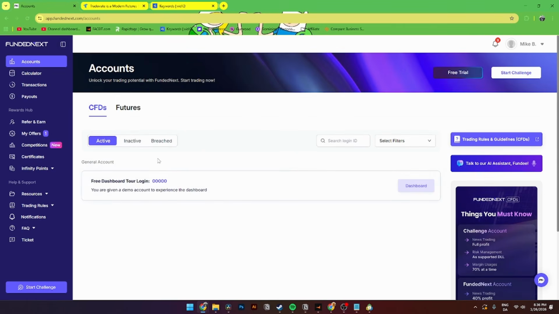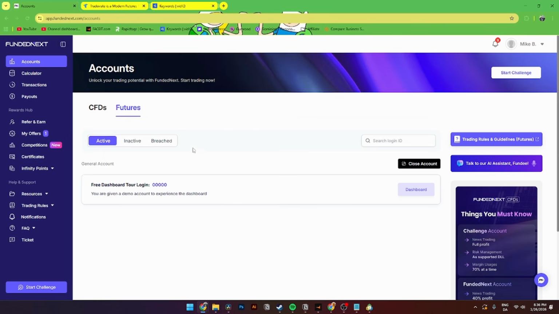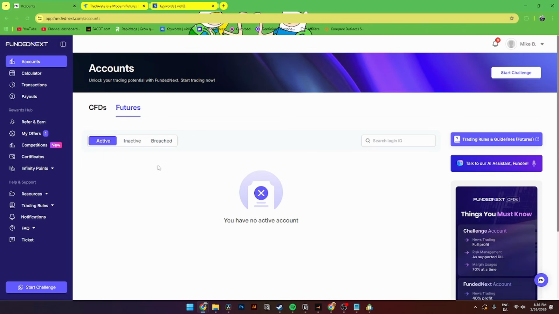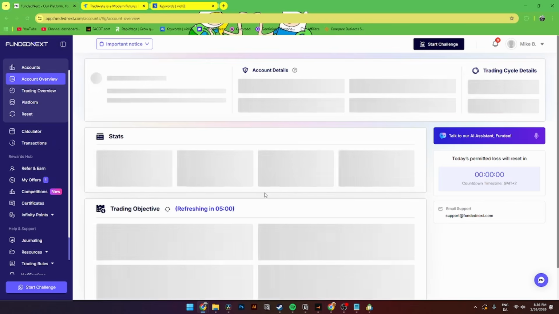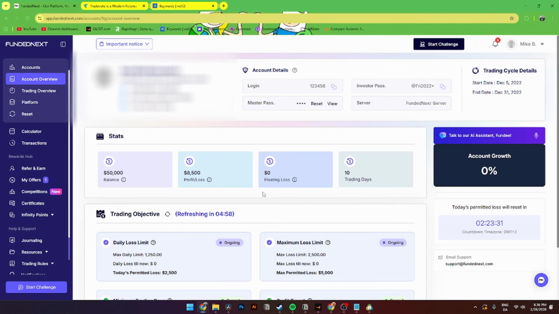Once you have bought the challenge, it should look something like this again. From here you'll see under active or inactive your new account or challenge, and from here you'll simply need to click on the specific account and click dashboard. This will both work with CFDs and futures. From here, you'll see this page right here.